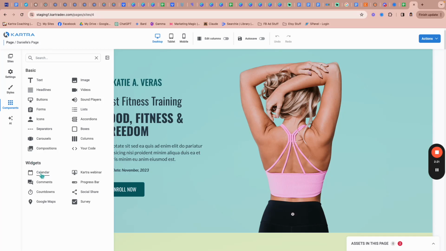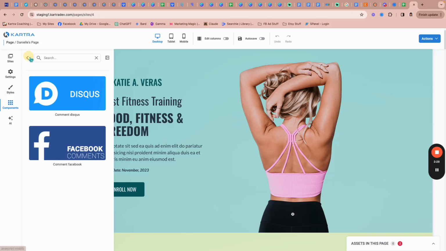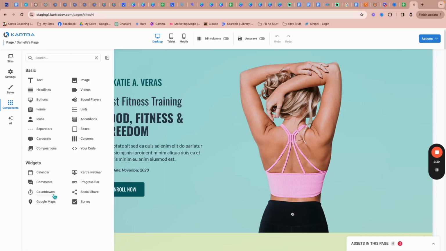And then we've got widgets. So you can add the calendar, you can add comments. Let's take a look at this. We've got Facebook comments and discuss that was added back in recently or not too long ago. It was taken away with the previous page builder update and then brought back by request. Countdowns, Google Maps, Kartra webinar, a progress bar, a social share, or a survey. So those are kind of more things that are like a widget that you're going to add to the page. So that makes sense to me too.